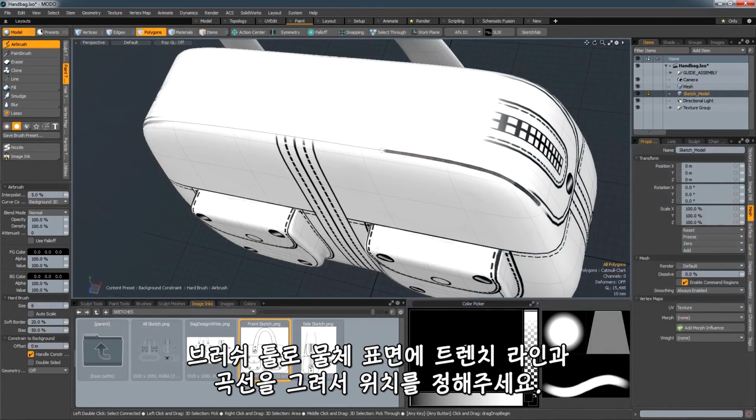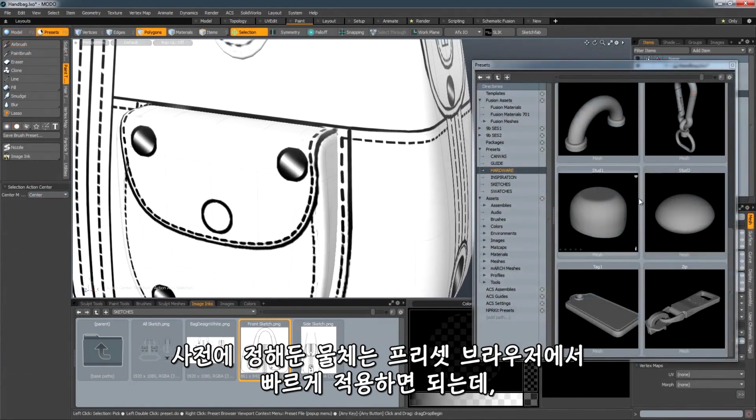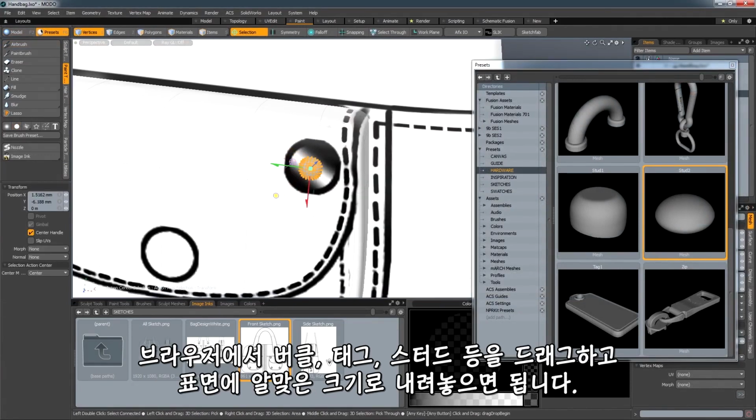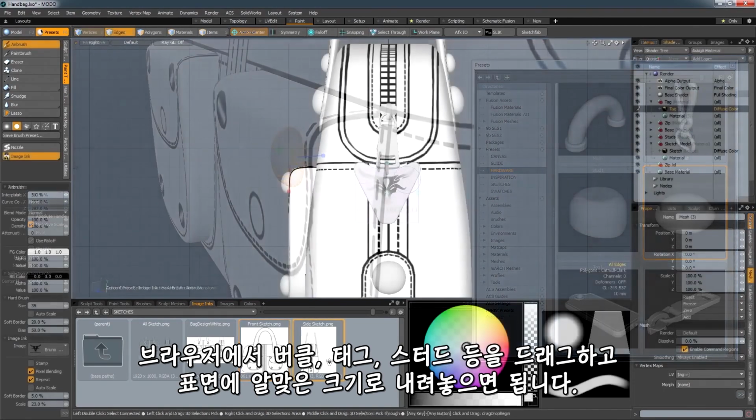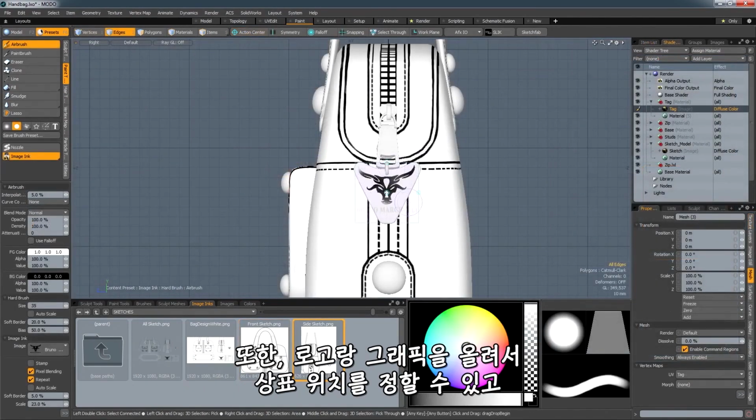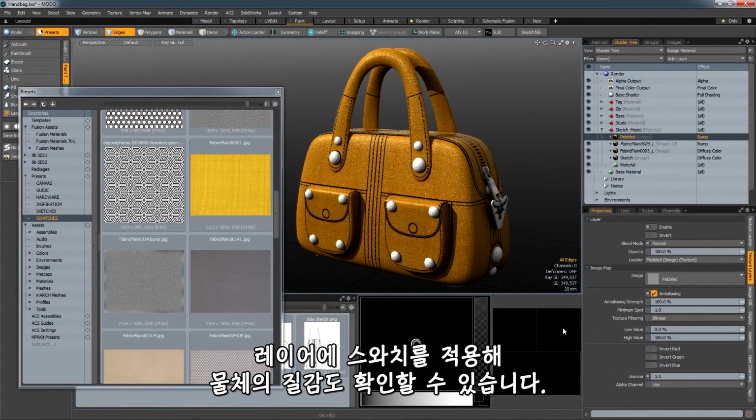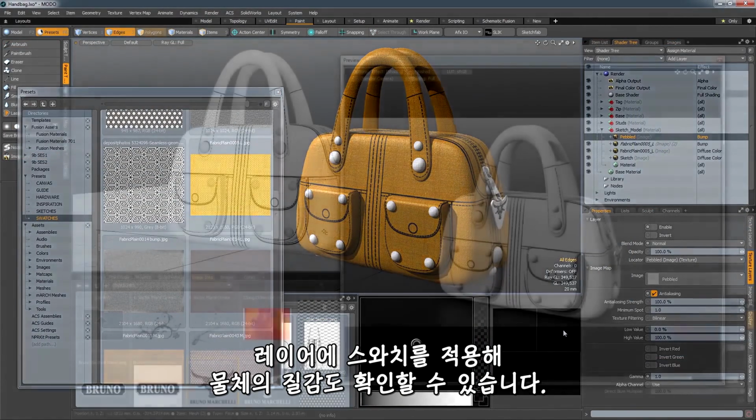For a controlled approach to defining the location of trench lines and panels, curves can be placed on the surface of the volume and used to constrain the brush. Predefined hardware can be quickly applied using the preset browser. By dragging and dropping from the browser onto the model, objects such as buckles, tags and studs can be placed directly onto the surface. Logos and graphics can be projected onto the surface to define the location of any branding, and material swatches can also be applied as layers to suggest the nature of the fabric being used.